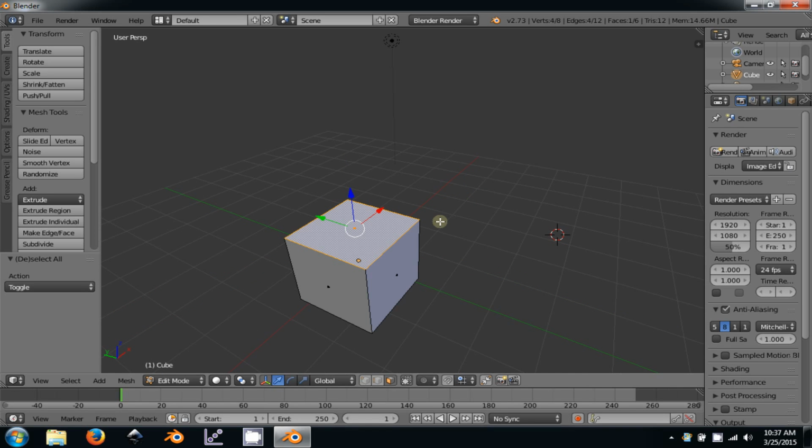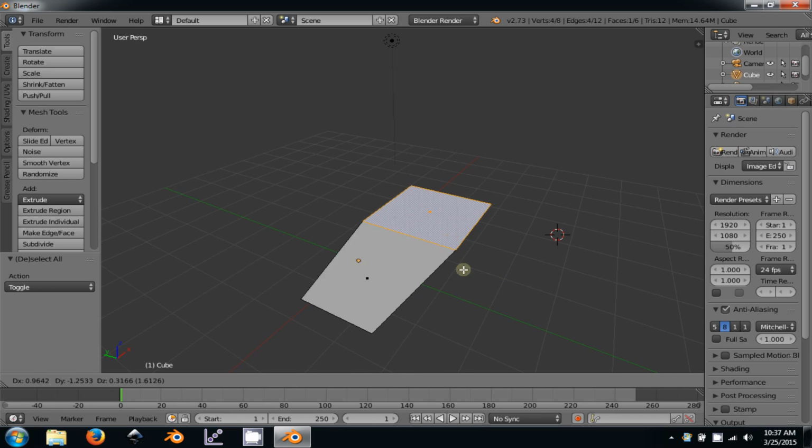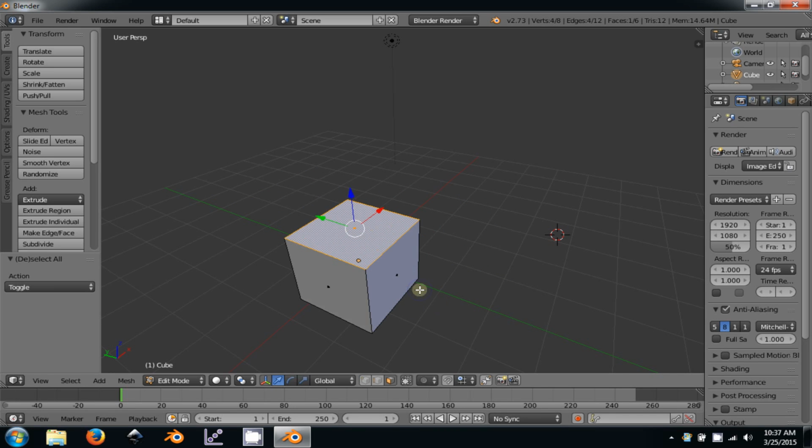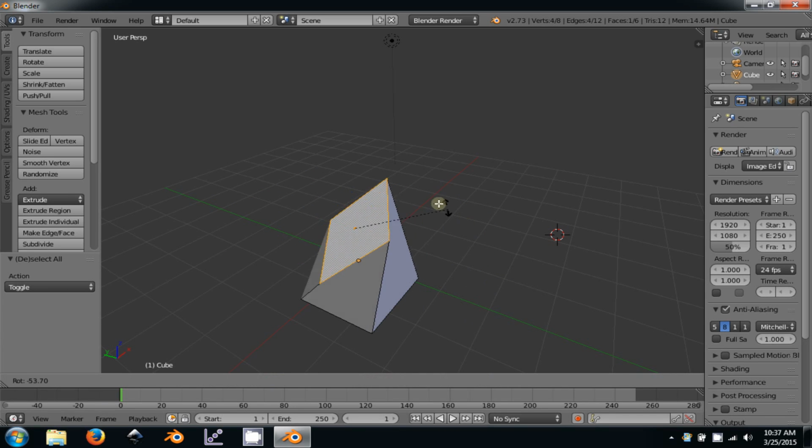Now, let's get to using some of those controls that I showed you before. There's moving around. There's rotating.